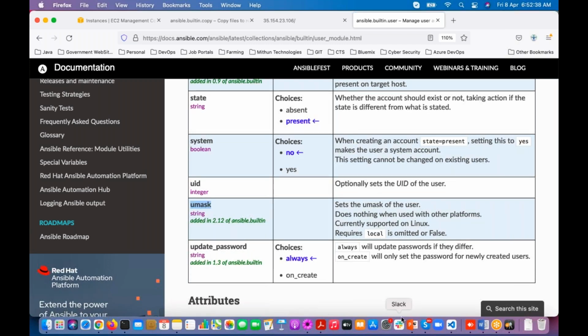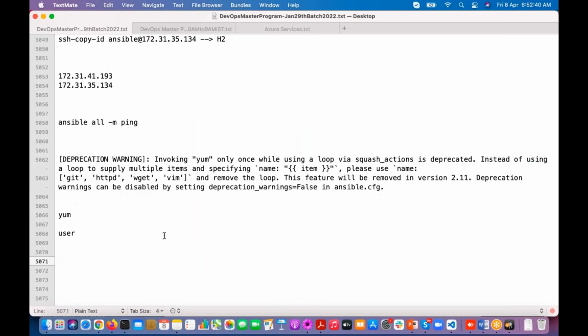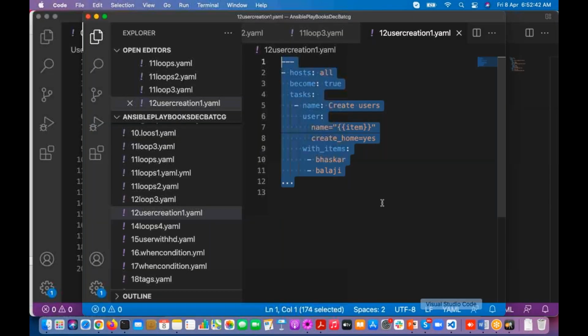Now my requirement is I want to create some more users. For some users, I don't want to create the home directory. For some users, I want to create the home directory. What to do?